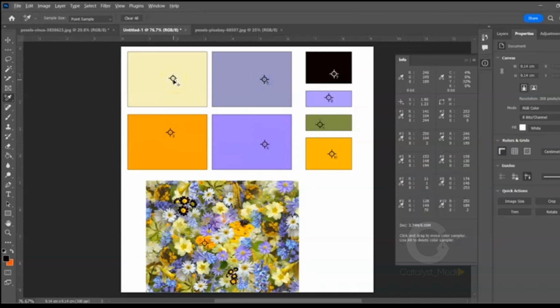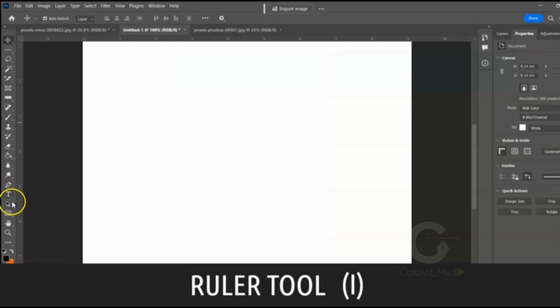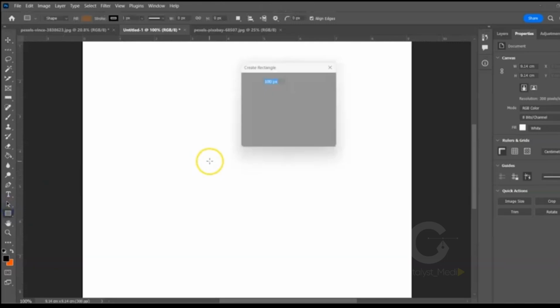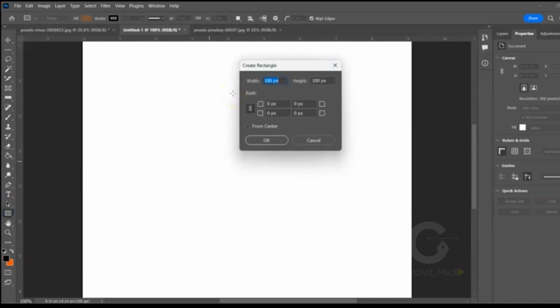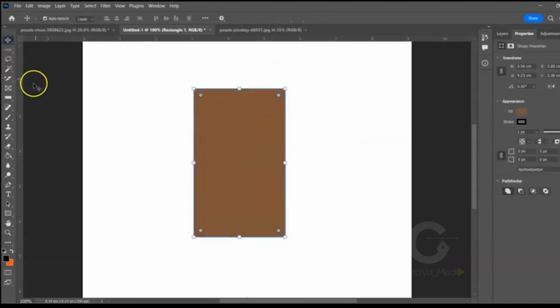Right click and delete. Next, the ruler. The ruler measures the distance, angle and location. To see if the ruler can measure accurately, let's check a rectangle with known dimensions. Click once. Width, let's take 300 pixels and height 500 pixels. Let's see if the ruler will be able to give the accurate distances.